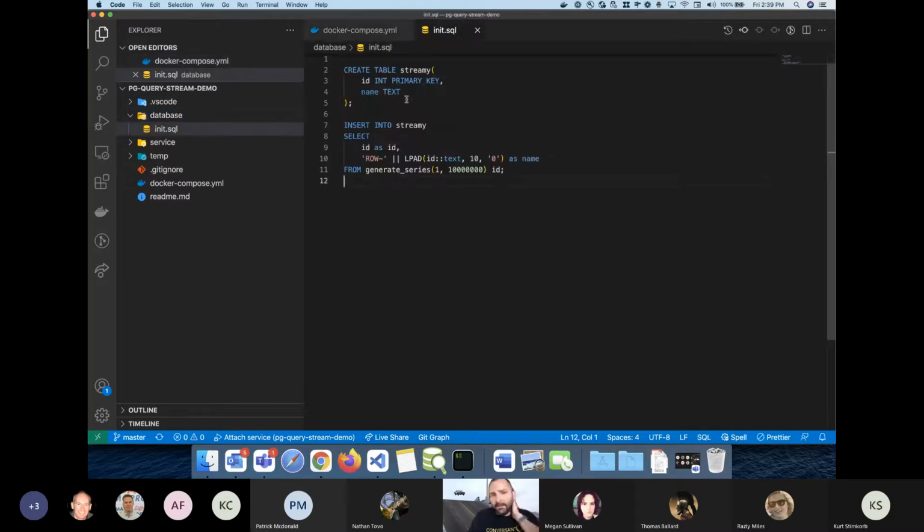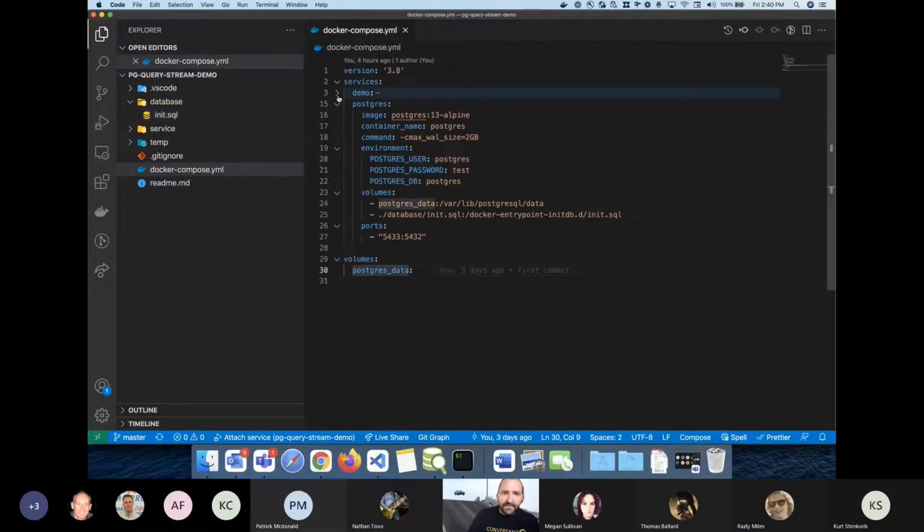In the init SQL, we're going to create one table. We'll call it Streamy, and it has an ID and a name, being the text field here. And then we're going to insert into Streamy. We're going to generate a series of 10 million rows, so we're going to insert 10 million rows into our table here. I just wanted to give it more data, so I gave it an ID and a name column, doing an LPAD on this to pad it with zeros, so it's all sequential there. So 10 million rows, that's what we have in our database.